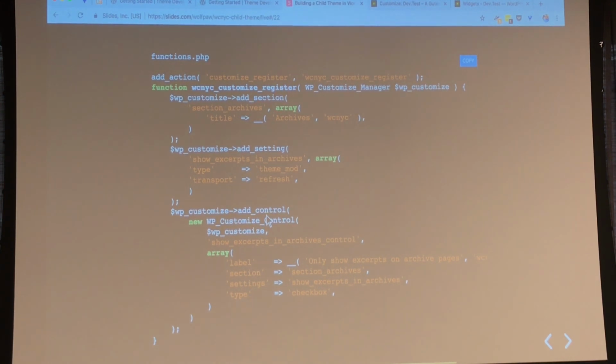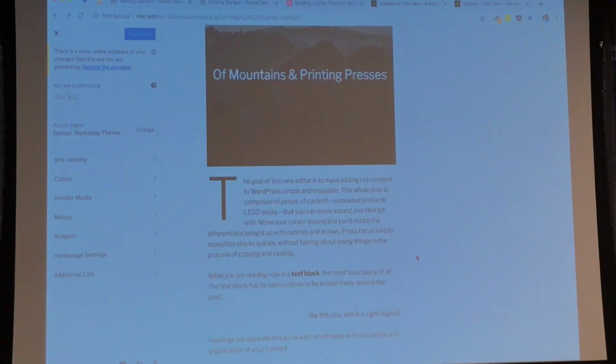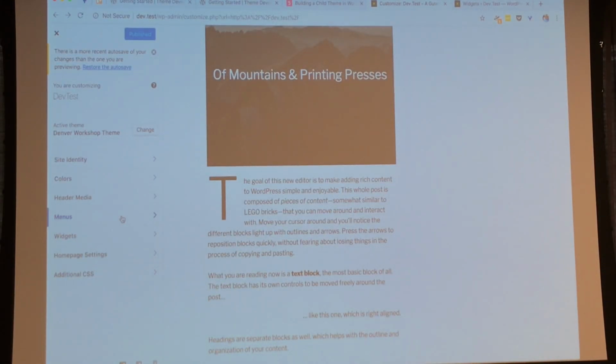And now I'm adding a control. A control is any sort of input element: a checkbox, a radio button, text input. You don't have to code these up yourself, because the WordPress customizer has things built in to say, I want to show a checkbox, type of checkbox down here. The checkbox is going to relate to this setting, show excerpts in archives. It's going to exist in this section, archives. And the label for that checkbox is going to be only show excerpts on archive pages. Over here in the code, you see we don't have archives yet.